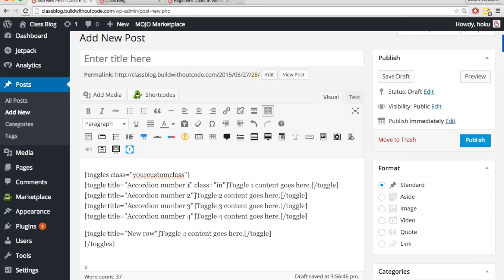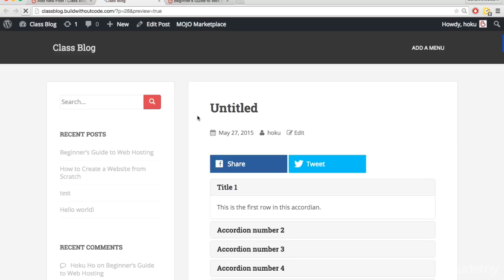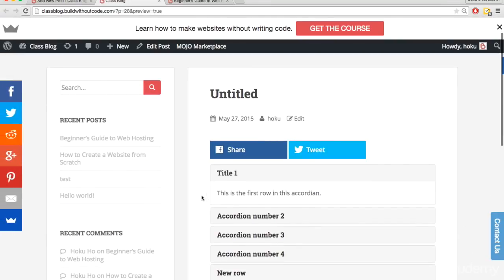So with this title, I could just change it to anything I want, title 1, and then in here I could put any of the content I want. This is the first, let's say, row in this accordion. So now let's preview it, and as you can see, it reflects my changes.